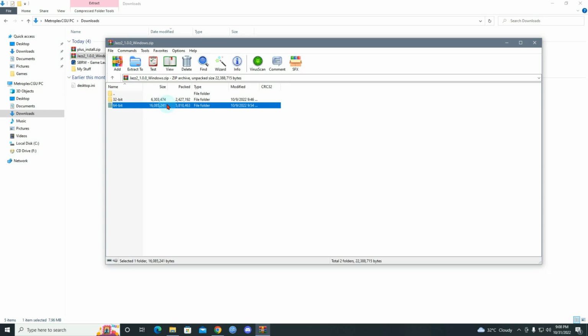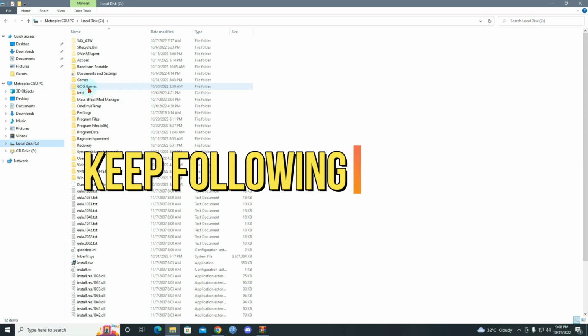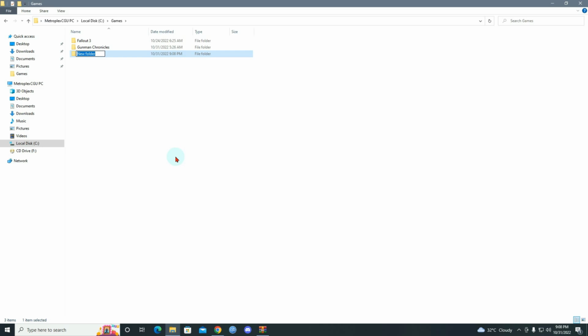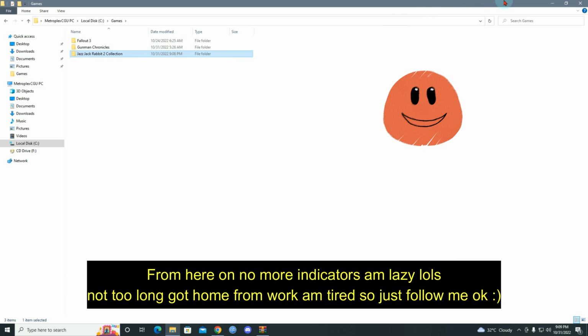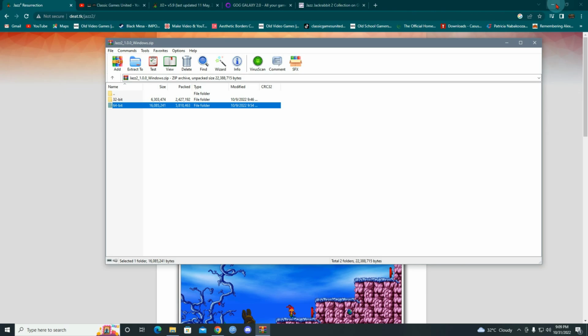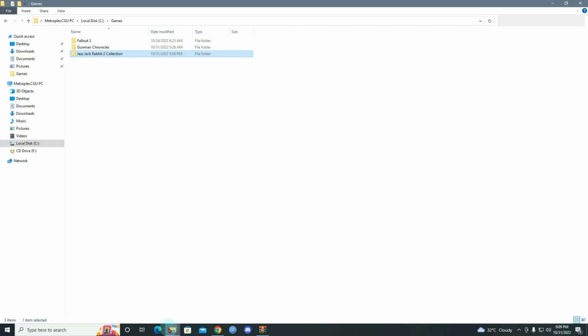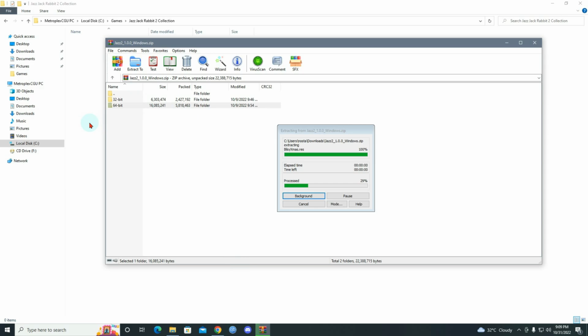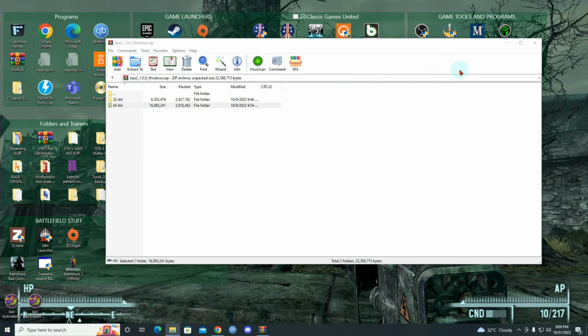Okay, so what you want to do is go to C, games, right? Create a folder called Jackrabbit 2 Collection. Alright, so you will place this inside of the folder created. You will put this in here, 64 bits, and then close that off.